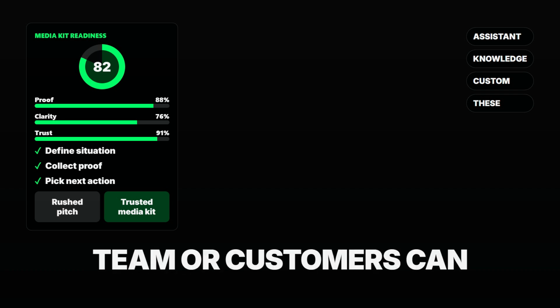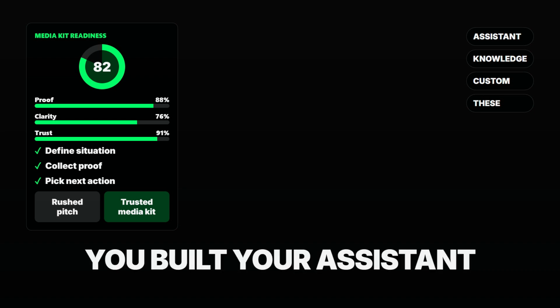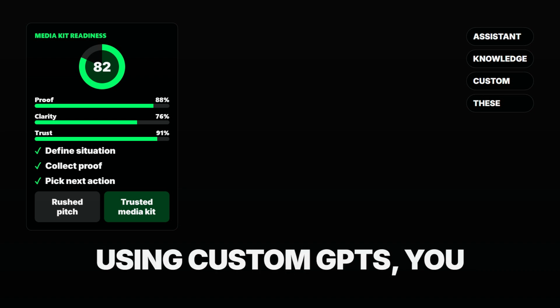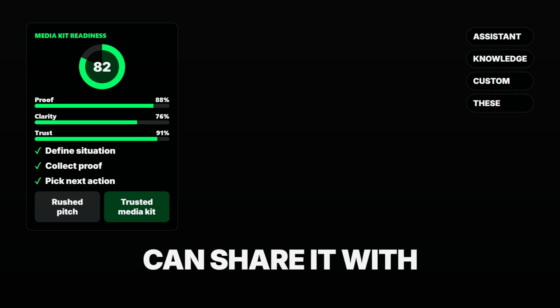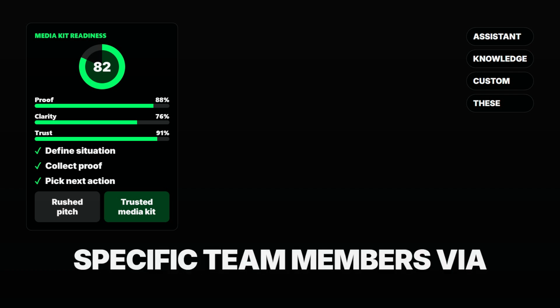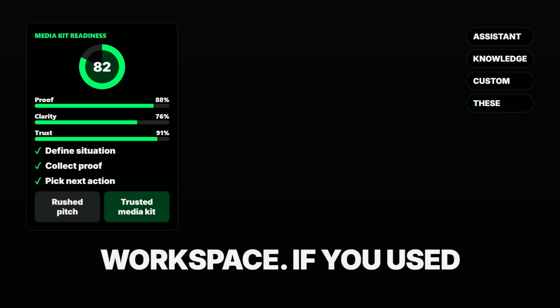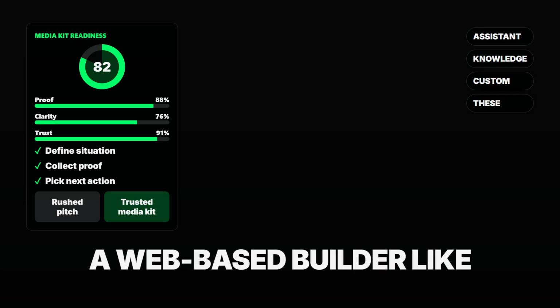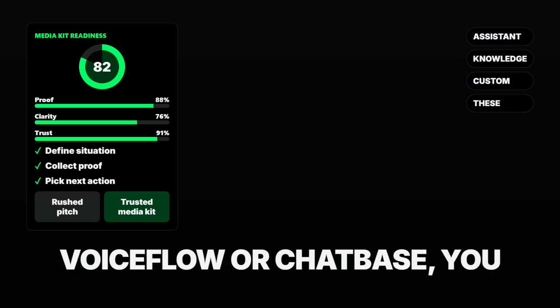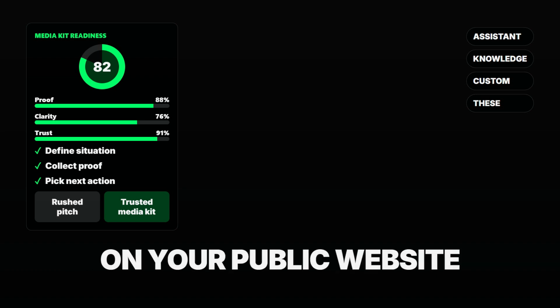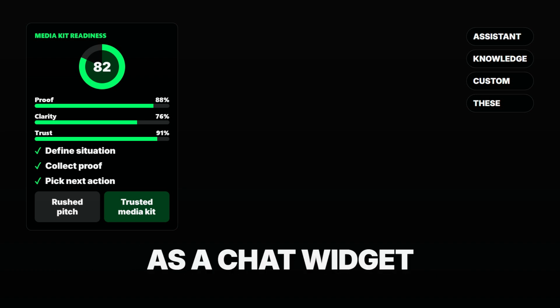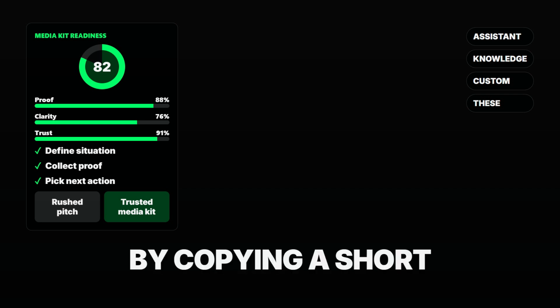Finally, we must discuss how to deploy your custom assistant and monitor its performance. Building the assistant is only useful if your team or customers can access it easily. If you built your assistant using custom GPTs, you can share it with specific team members via a link or publish it to your enterprise workspace. If you used a web-based builder like VoiceFlow or Chatbase, you can embed the assistant on your public website as a chat widget by copying a short snippet of HTML code.